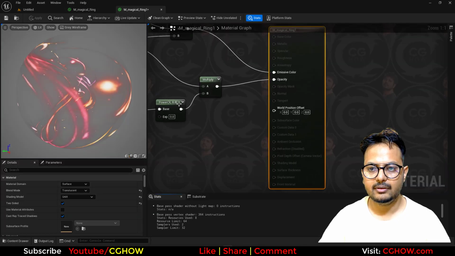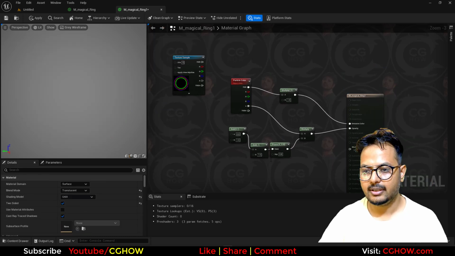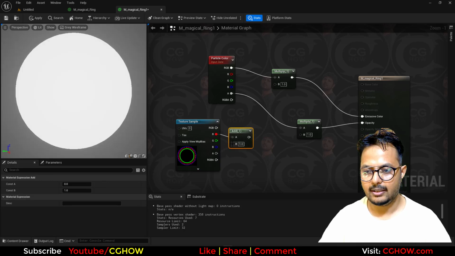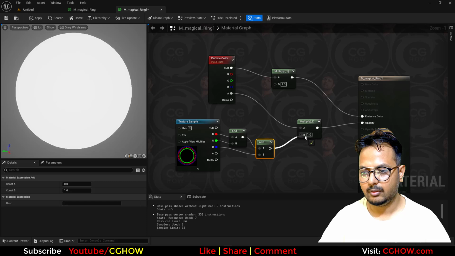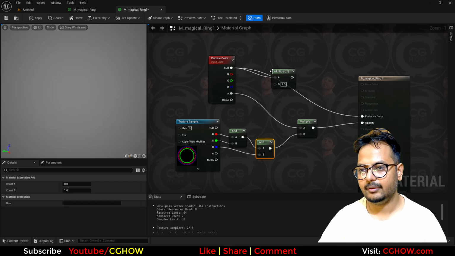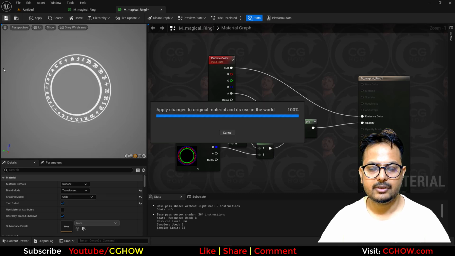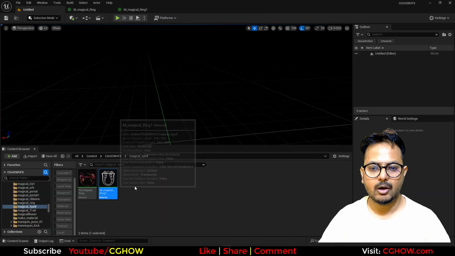And the second one, I don't need this texture, I just need this, and I want to add all these channels here. Should be direct here, should be like this. So I'll just save it also. Now I have these two materials.